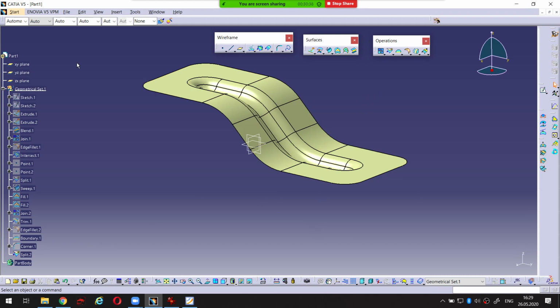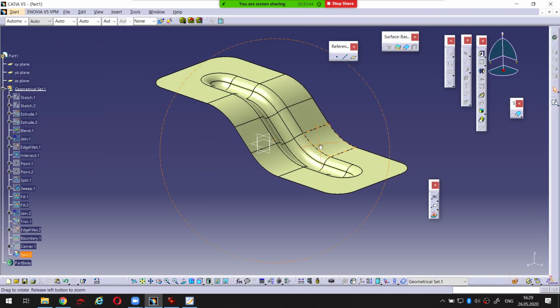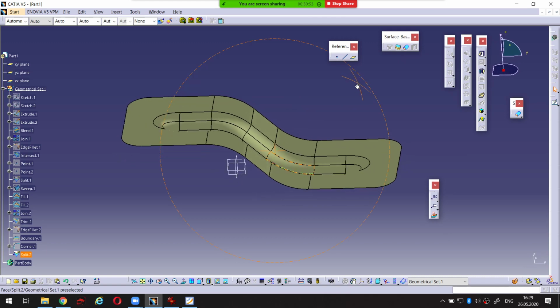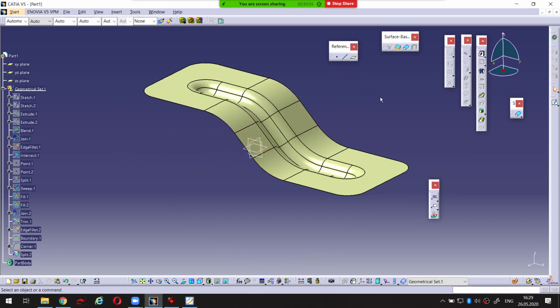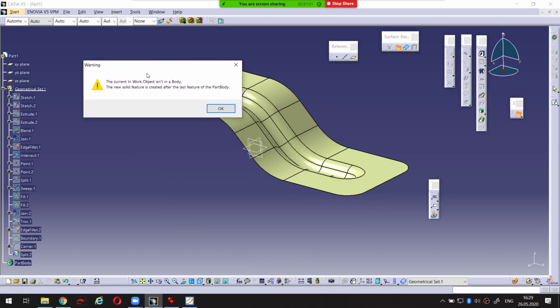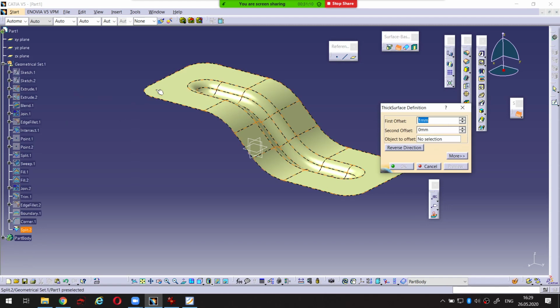So that's all. I switch into part design mode like this, and I'm not going to click on closed surface because I don't have here closed surfaces. So instead I use a thick surface. So don't worry about this message once again. I just click on OK, and I create a thickness over this surface, which is split 2. I select this surface.